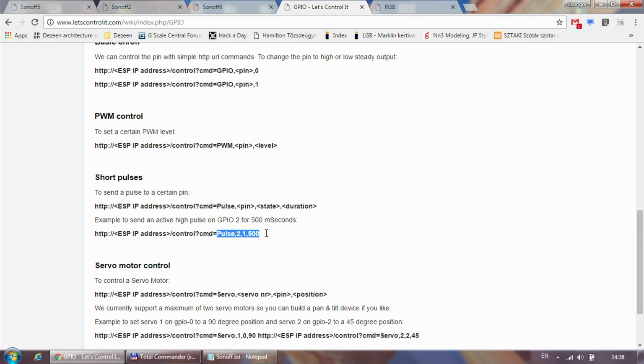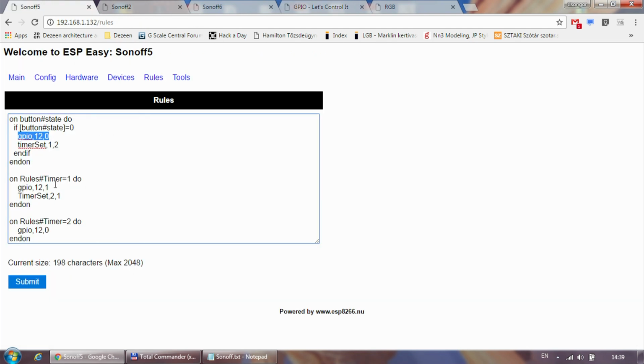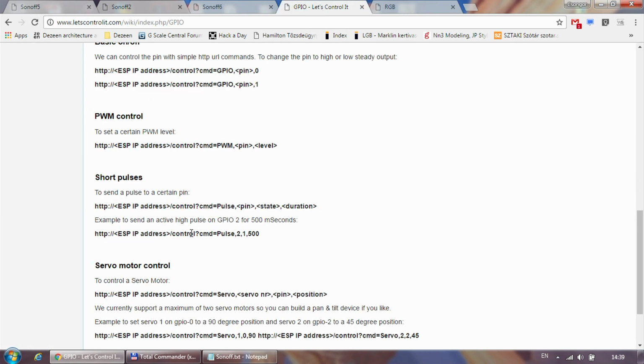Actually, there is also another one which says pulse. So if you do pulse, comma 2, comma 1, comma 500, that would set output 2 to 1 for 500 milliseconds. So using these timers, I think it's great to set up long times, long on or off states, which can be multiple minutes or even hours. But if you want something really short, especially below 1 second, because you can't put 0.5 here, then you need to use this pulse function.